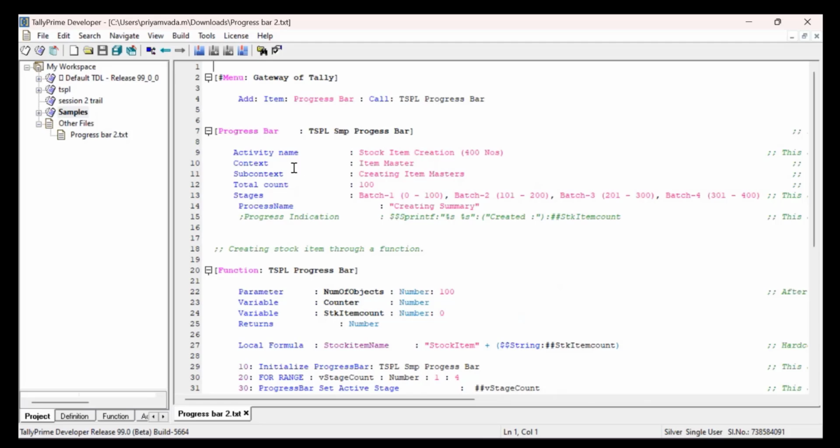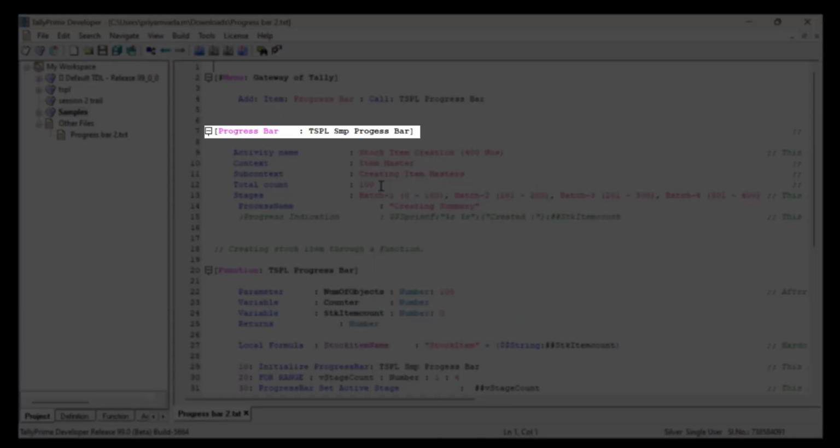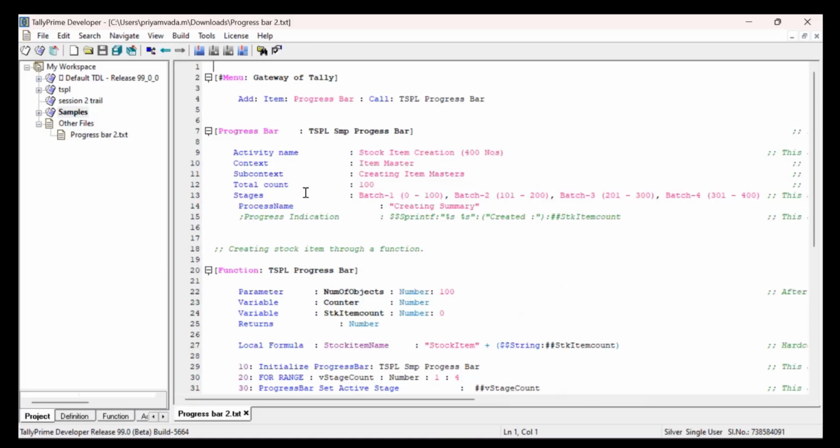Since the goal is to create stock item with this activity, the progress bar for the same is as follows. Let's see in the code how attributes are being used to alter the definition. Let's begin by creating a definition named TSP_LSMP progress bar.